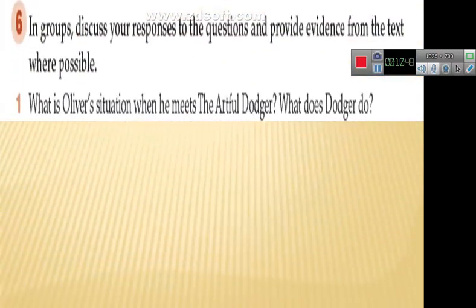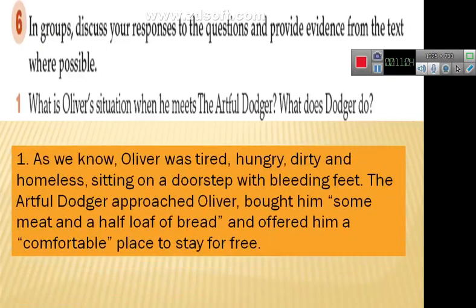In groups, discuss your response to the questions and provide evidence from the text where possible. What is Oliver's situation? When he meets the Artful Dodger, what does Dodger do? As we know, Oliver was very tired, hungry, dirty, and homeless, sitting on a doorstep with bleeding feet. The Artful Dodger approached Oliver, bought him some meat and a half loaf of bread, and offered him a comfortable place to stay for free.